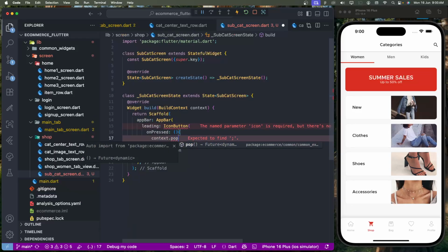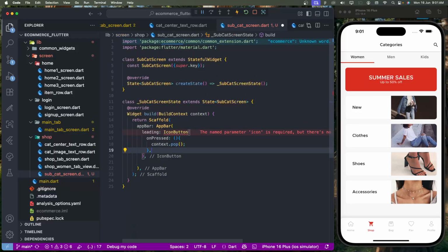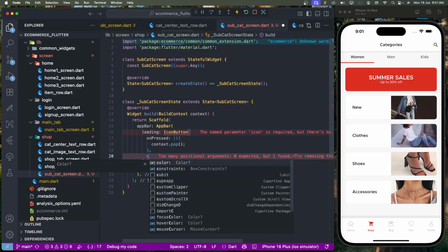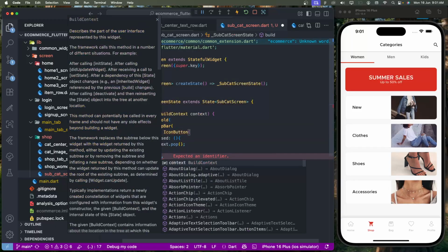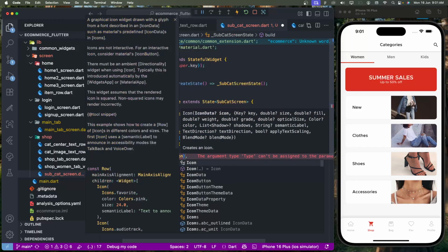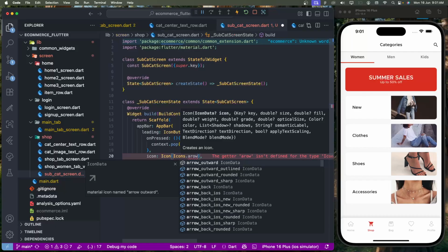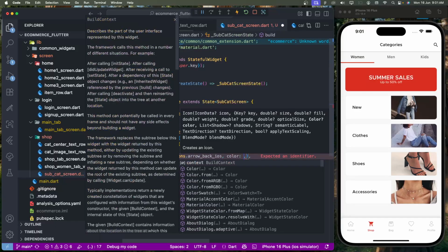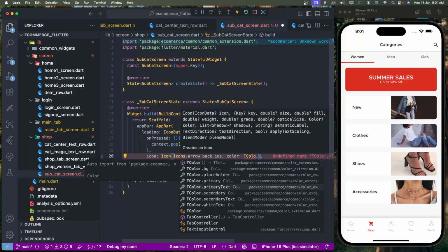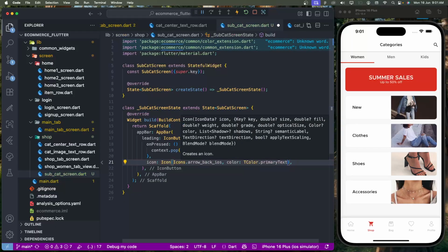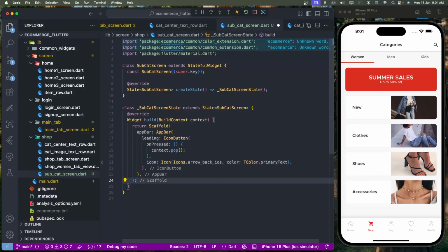If you have not seen the second video, please watch the second video first. Inside I explain in detail how to create these extension methods. Maybe icons. Set icon, Icons.arrow_back_ios. Set the color, the primary text color. Let's set this up. That's the UI done.